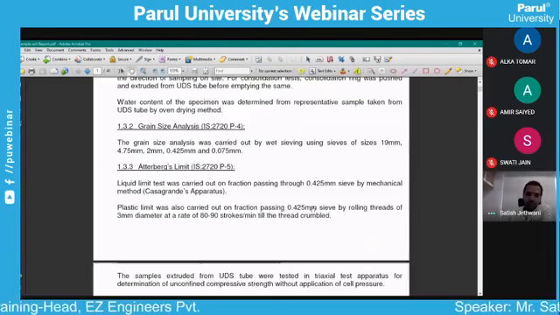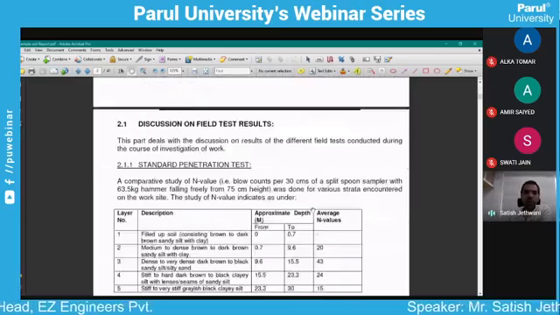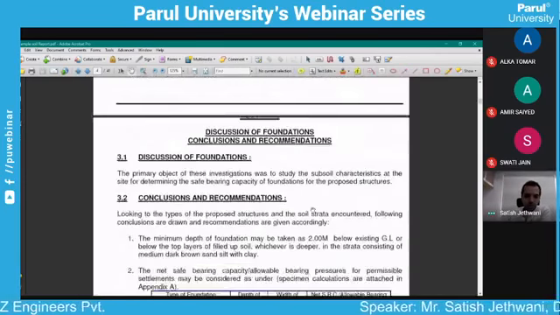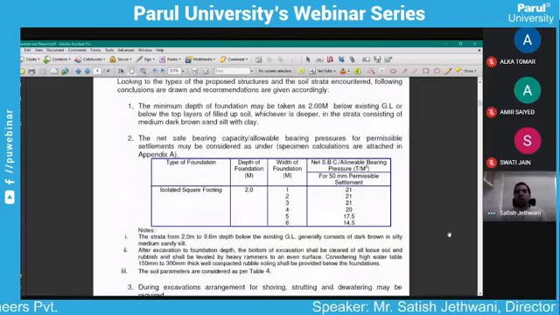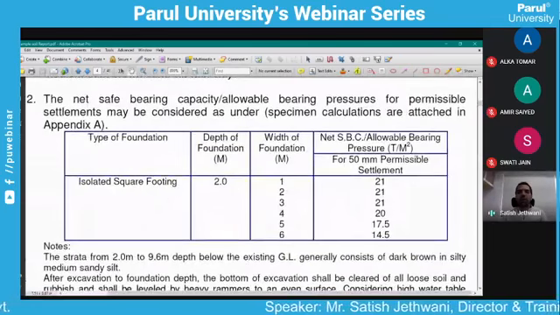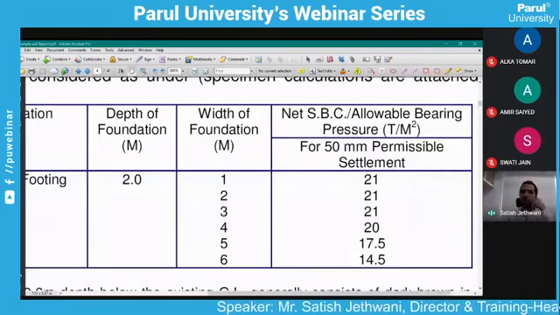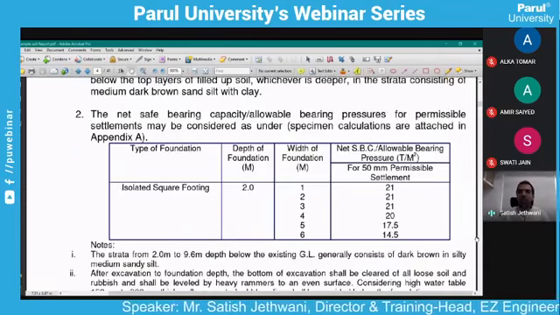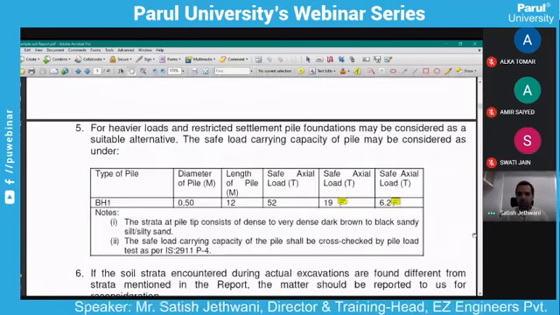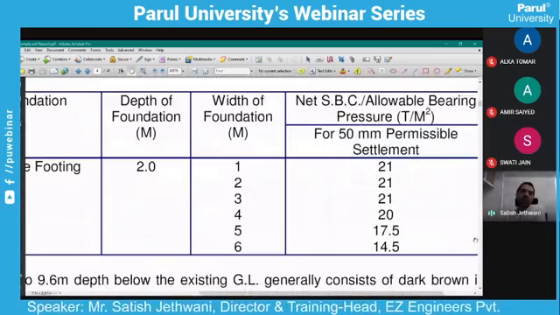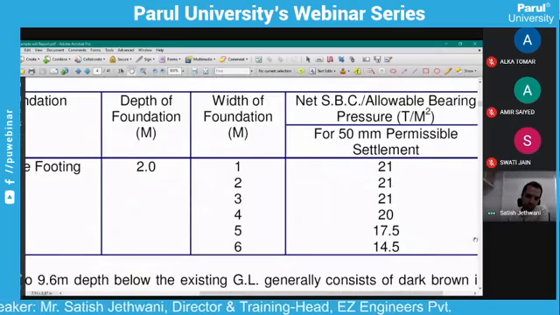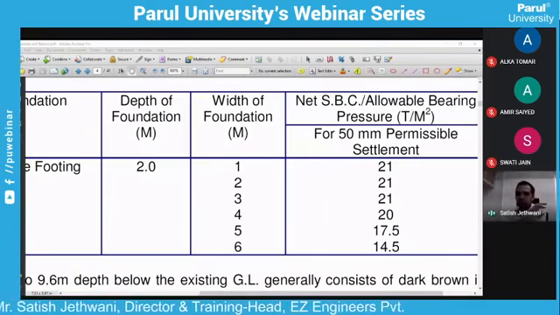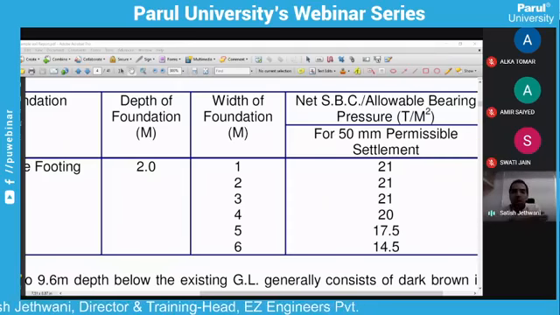So friends, this is the soil report of a particular project. In this, you will be given what will be the allowable pressure on the soil, what you must have learned in your bachelor's of engineering. What will be the net SBC? This will be given by a geotechnical person. Based on this, we will design the foundation sizes. So friends, this was the overall picture of how structure engineering work actually happens in an industrial structure.